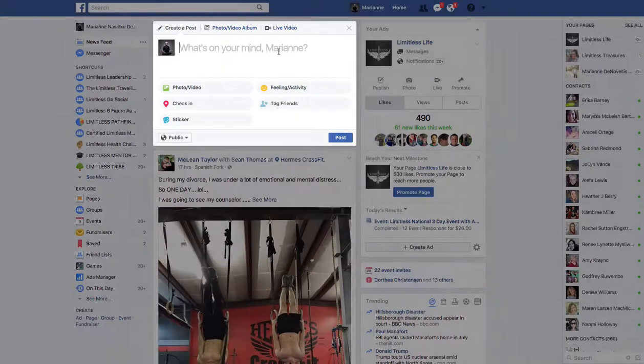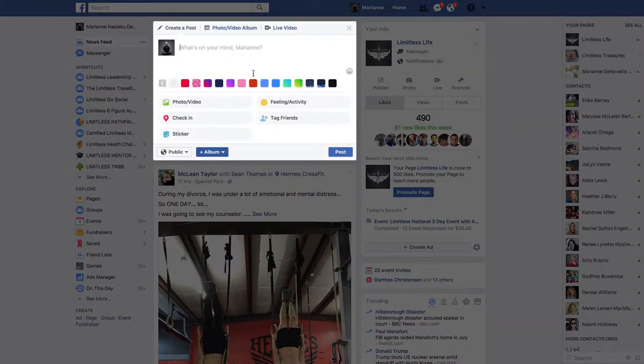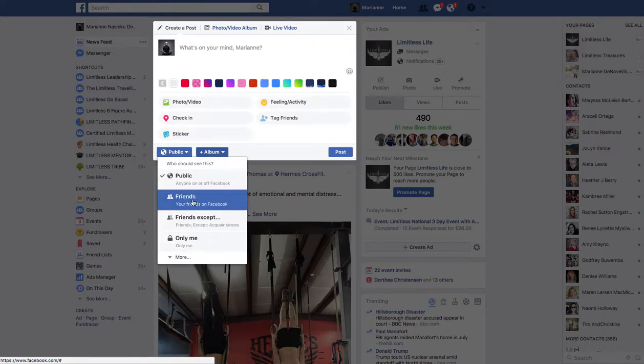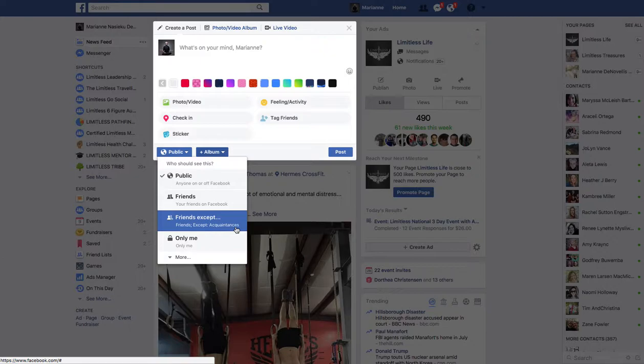So let me just show you how that post works. If I'm creating the privacy for my post, you can see I've got options for public here. I've got options for friends. I've got options for friends except acquaintances. So anyone that I don't know personally, that I have not met off of Facebook, I put in this acquaintances file when I make them my friend so that I can have more control over who sees my post and who doesn't. I can also post things to only me.